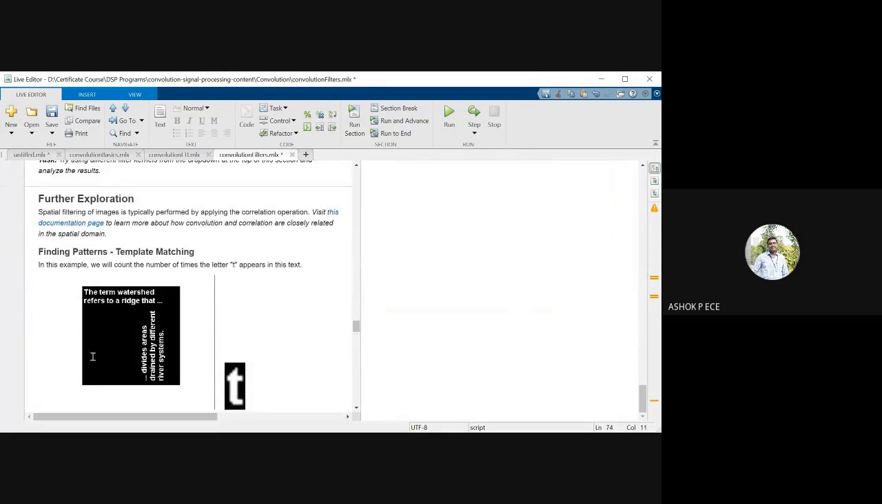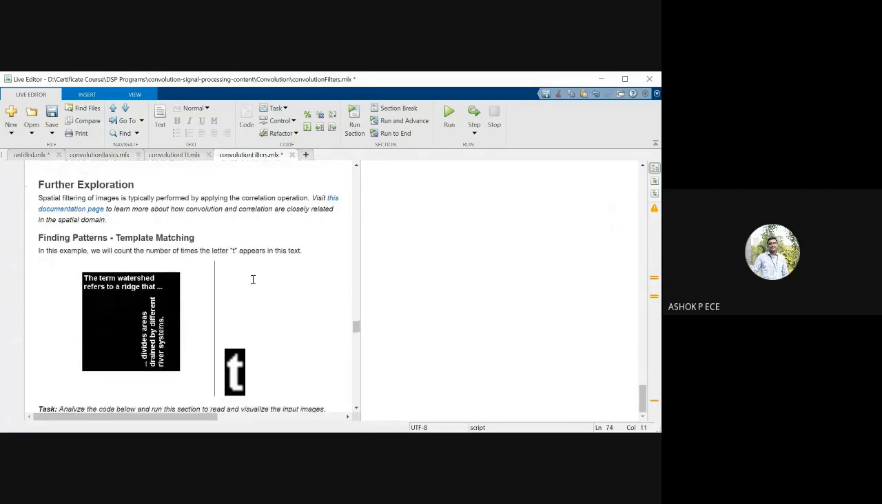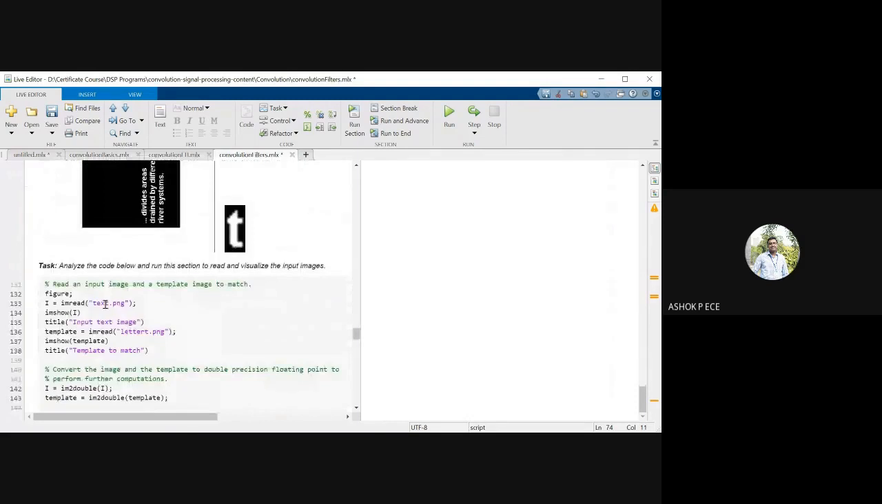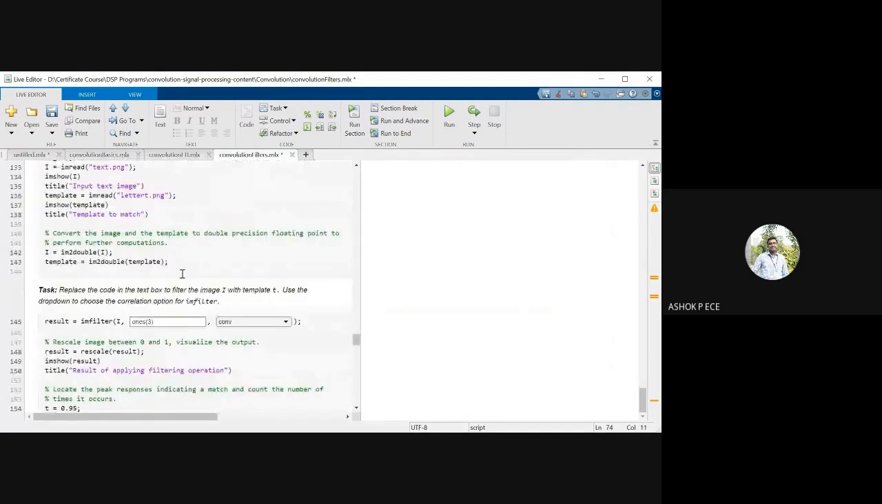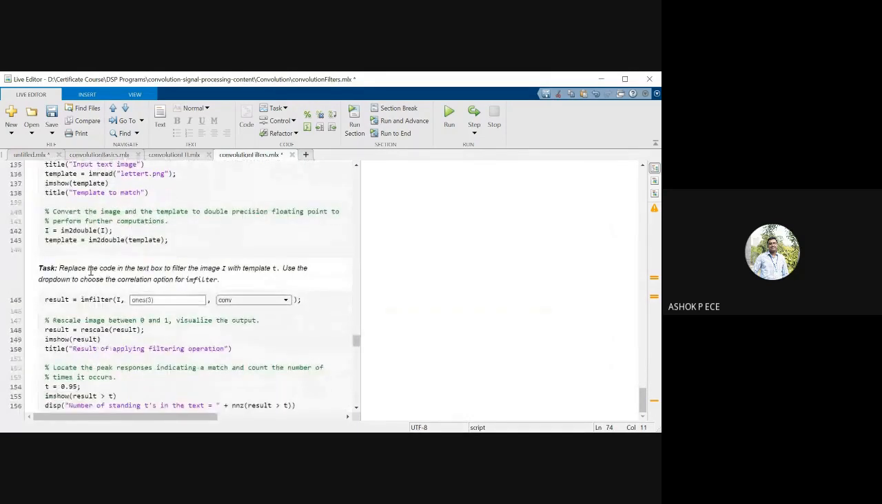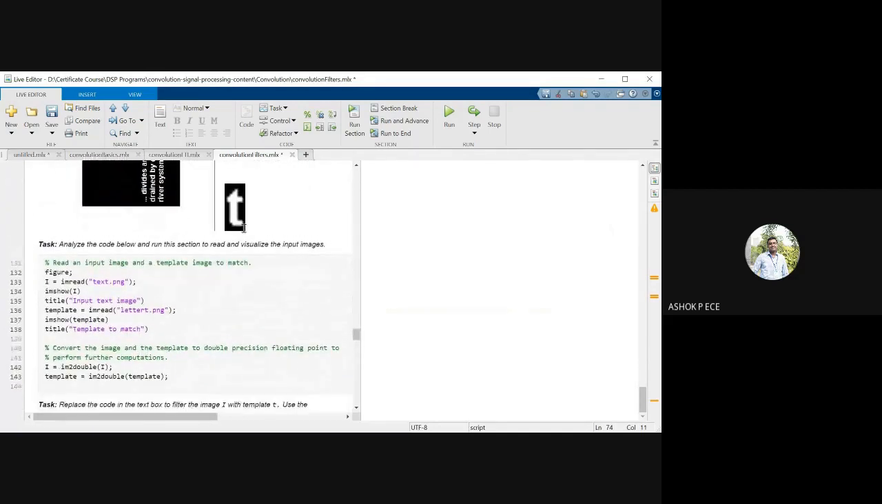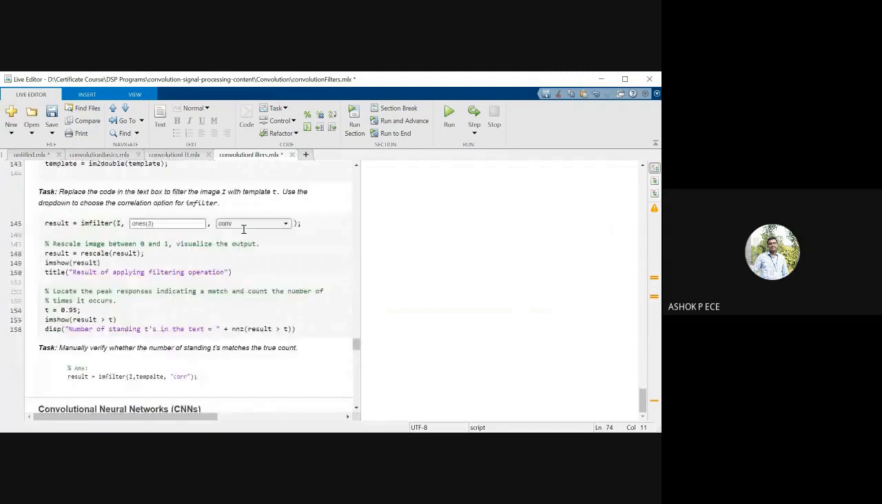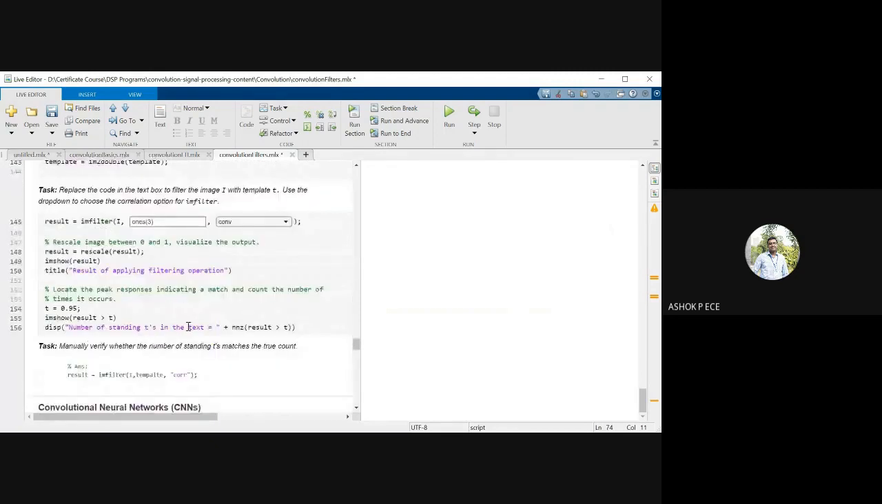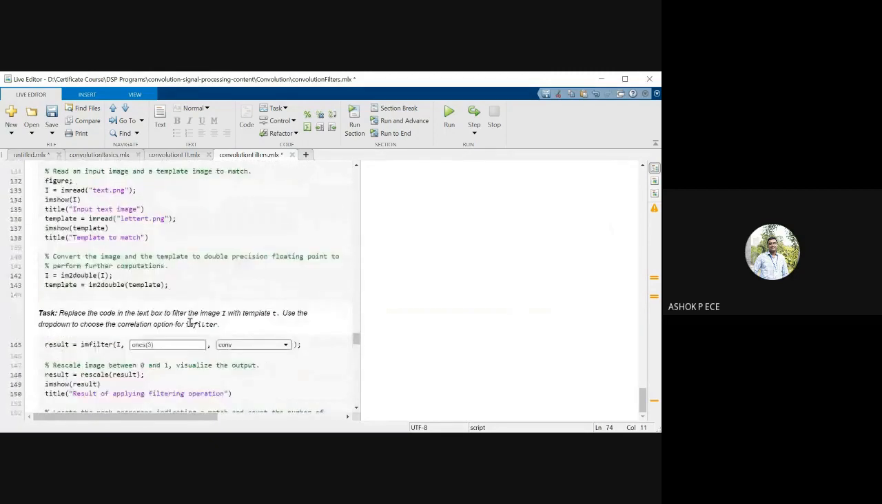I have an image here and I'm going to see how many times the letter T appears in my image. For that, I'm going to read the image first and see what template I'm going to match. Here I'm going to filter the image and look for T, and wherever I find T, I'll count it and display it. That is what I'm going to do. I'll just run the code.